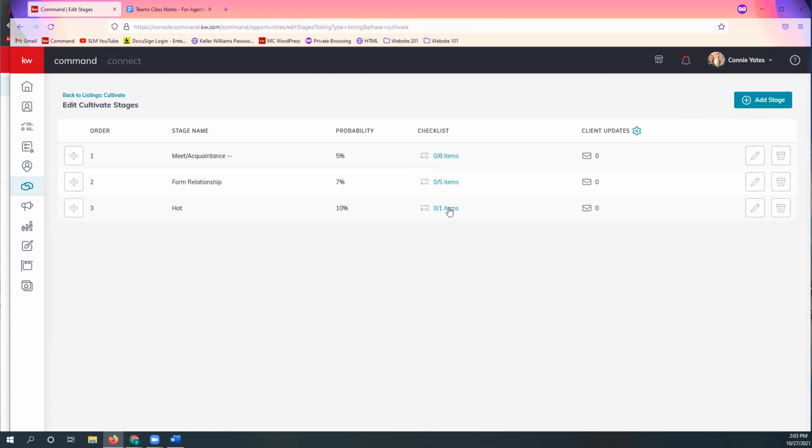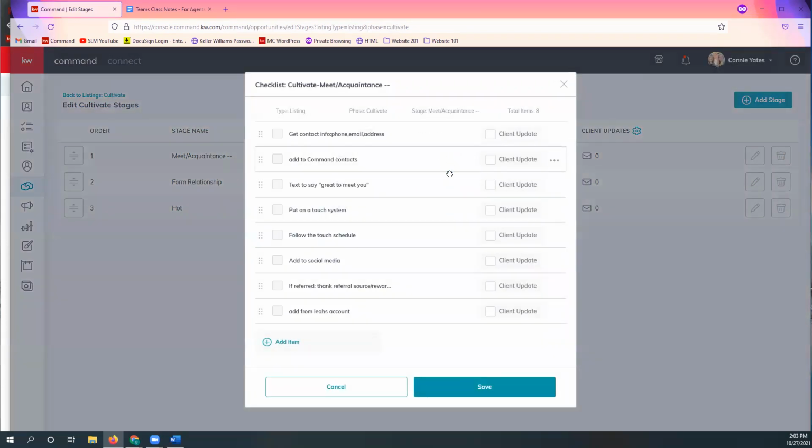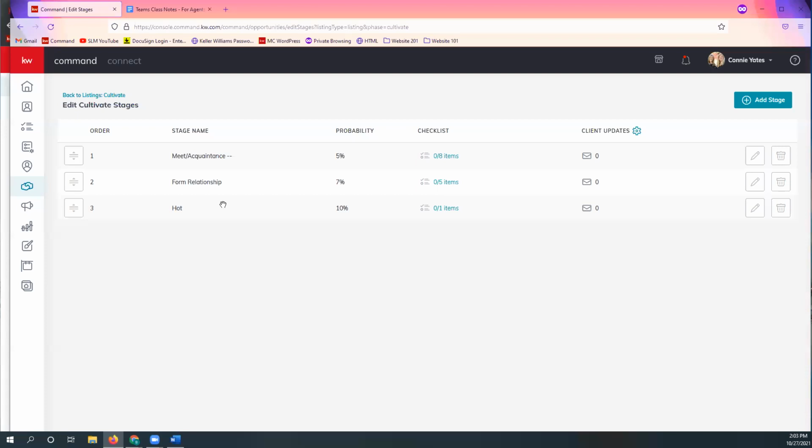This is huge. This is great for teams. So you guys have access to do all of this. This is also something that individual agents have access to. However, teams seem to use this a lot more frequently because you guys have access to just organize everything. So as far as the checklist goes, if I click on that, it just gives you how they have theirs set up. It shows you what they're looking to do, what each task is, client update, whether you want that on or off. They have access to edit or delete, add more items. This is the checklist specifically for that stage. So it's specifically for Cultivate, Meet Acquaintance. We also have one for Form Relationship and then one for Hot.